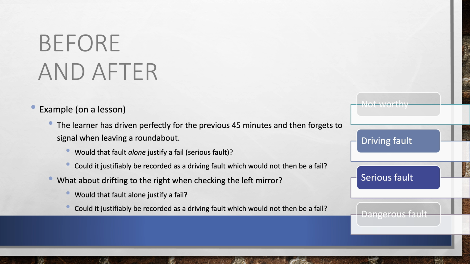What about drifting to the right when checking the left mirror? Even if the learner had driven perfectly for the previous 45 minutes or so, if they drift out of their lane, could that fault alone justify them failing? In my opinion, yes it could. Could it justifiably be recorded as a driving fault, which would then not be a fail? In my opinion, no it couldn't.